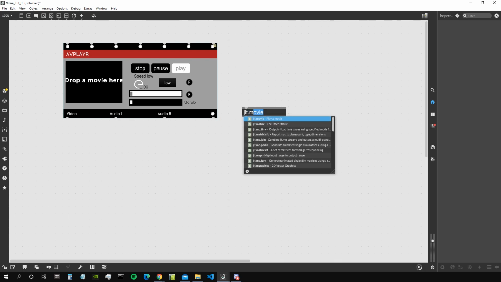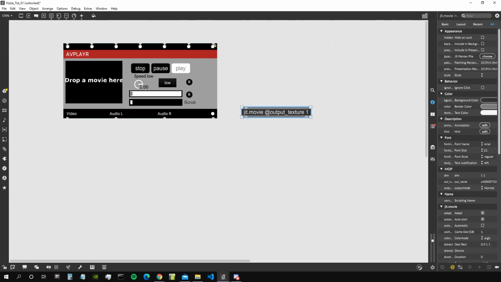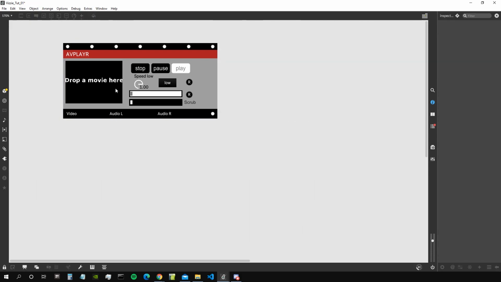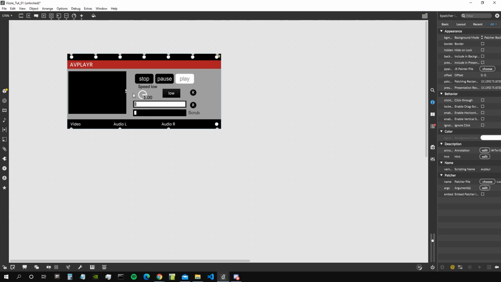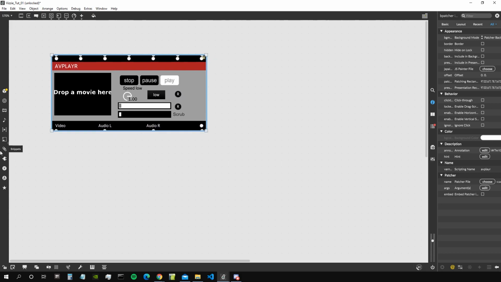We can create a jit.movie, set output texture, and we would have the same result. This is just a bit more practical and fast, because you don't have to write all the attributes yourself, you don't have to set all the messages and so on. It's just already here, ready to play.